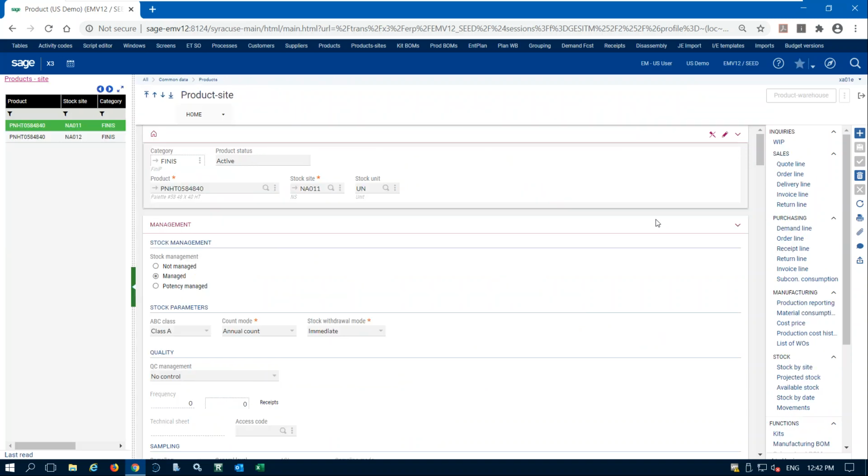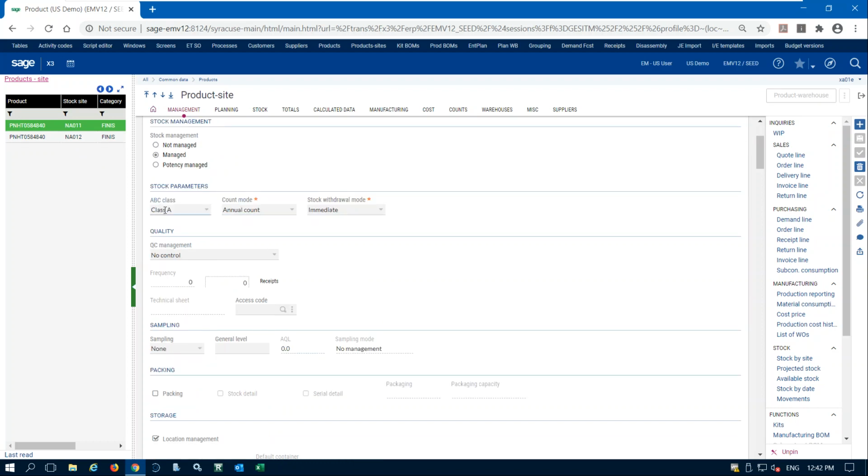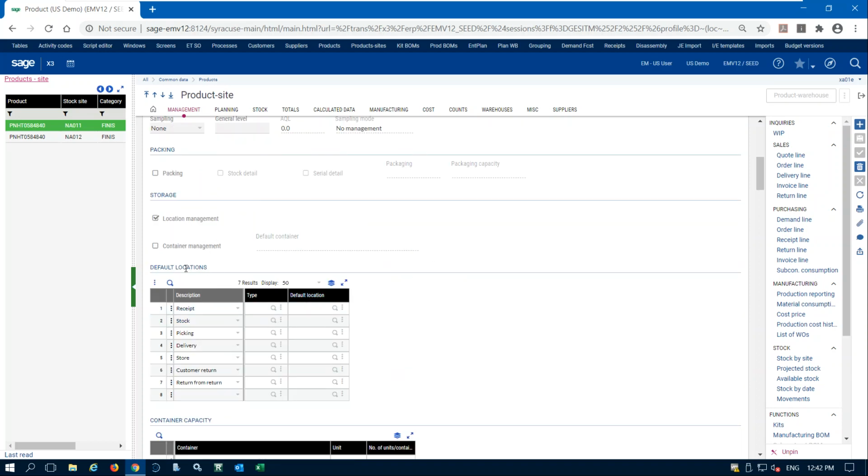So I've set this up at 2 warehouses. I have this at warehouse 11, which is Nova Scotia, and I have it at 12, which is St. Quentin. So we have 2 different warehouses where they were storing this product. We can set different parameters at each warehouse. We can have different ABC classes. We can have different counting modes, how we're going to do cycle counting, annual counts, some other things. We can have default locations.